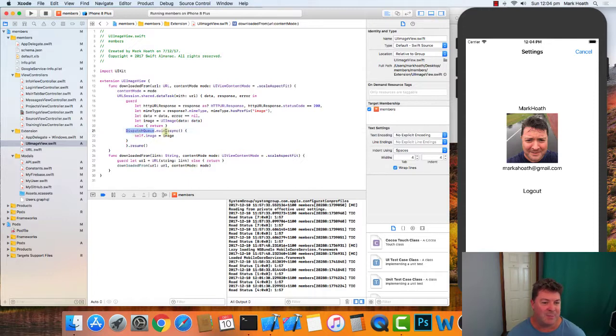So we do all these things and it works, then we say our image is what the data is, and then we call dispatch main async. The reason we do that, of course, is because it's a UIKit item, and we need to make sure we're on the main queue, otherwise we're going to crash. So we set the image to be the image from the data we've received from the URL. All of this is running in a background thread, and when it comes back, we get back onto our main thread, we set the image, and it will redraw for us.